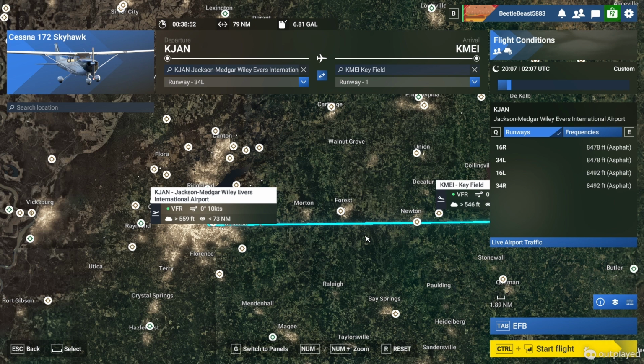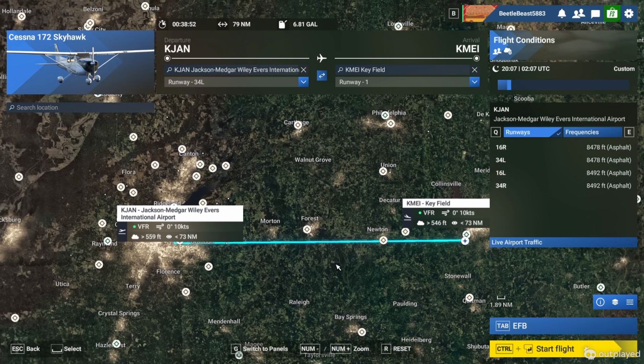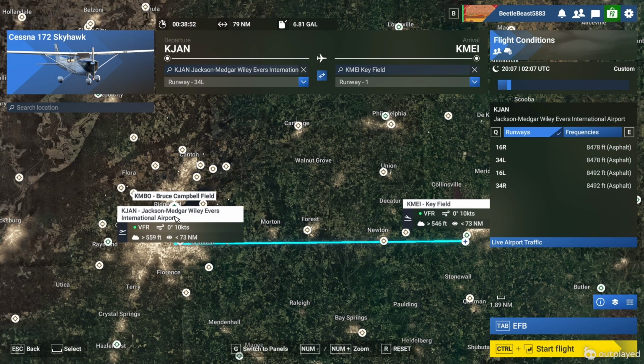This is Beetle Beast. We're going to do part 2 of our small aircraft, our Cessna 172 navigation tutorial. This part here, we're going to be starting kind of where we left off in Jackson, Mississippi, moving our way over to Meridian, Mississippi, Mike Echo India. We've already got the departure and destination airports loaded up. We do need to go into our EFB and select our route of flight.